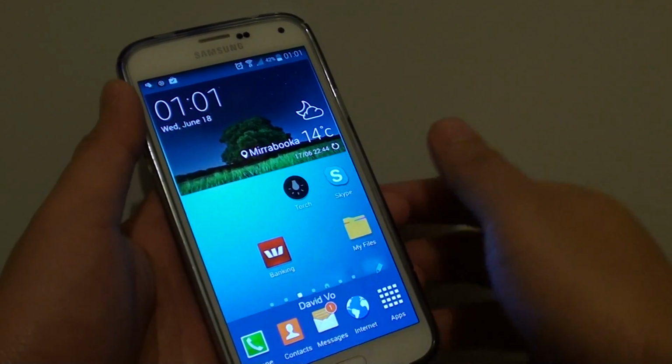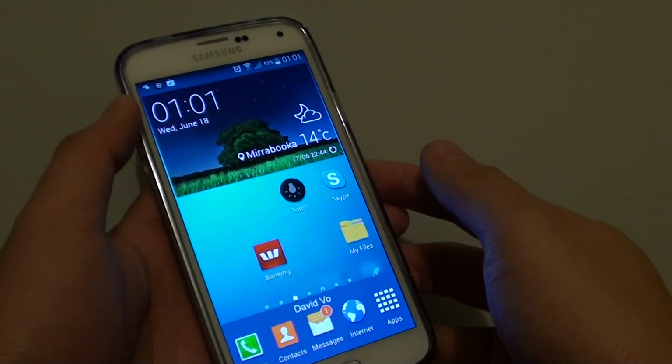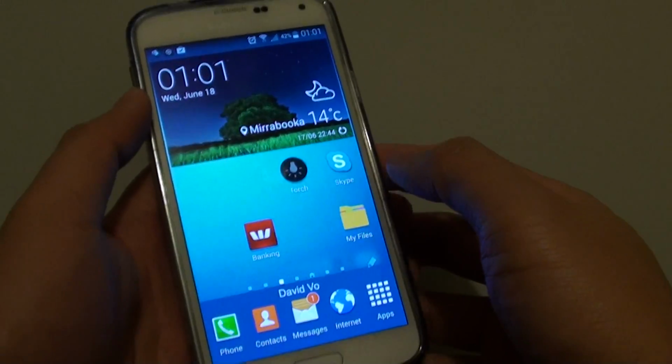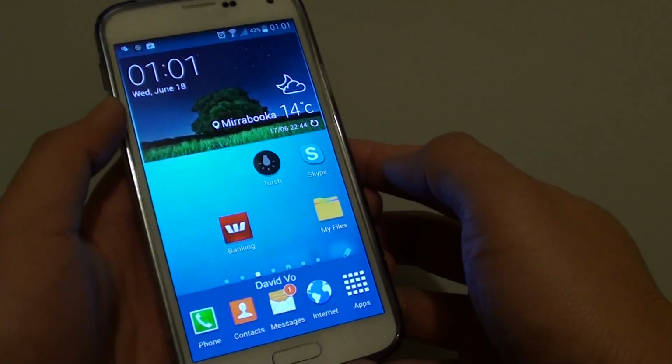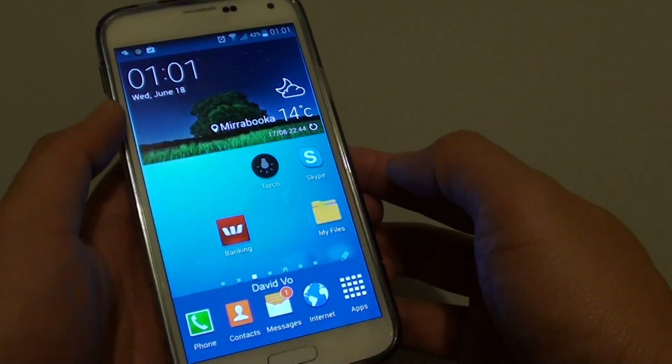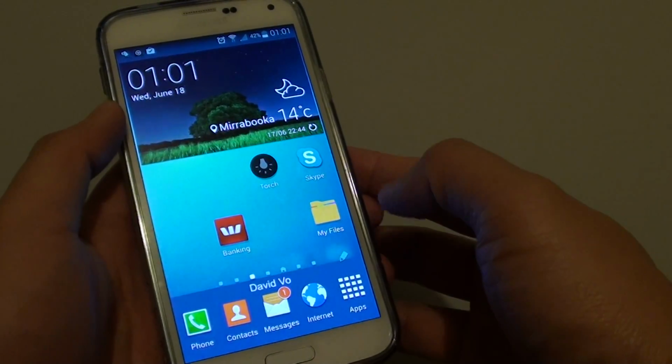How to copy files, music, videos, pictures to the micro SD card on the Samsung Galaxy S5. So if you have some files that you have downloaded through the web browser or some photos that you have taken on your phone, I'm going to show you how you can copy to the SD card.